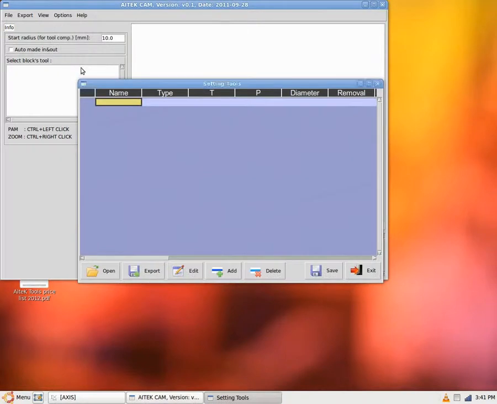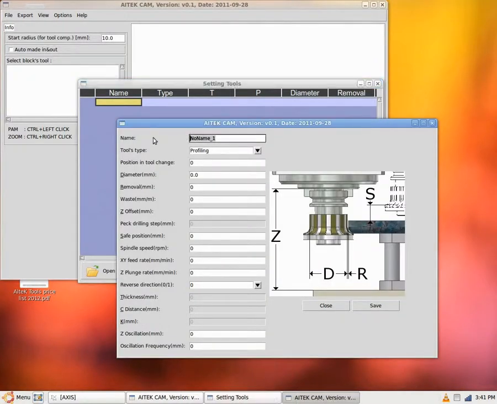All your tools are stored here. You can add, modify, and delete tools. Let's add a new tool. Click on Add. Each tool has a name. This name is for you to remember what tool this is. The tool I'm going to set is a drill, so I'm going to call it drill.